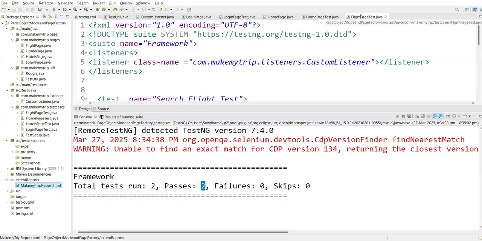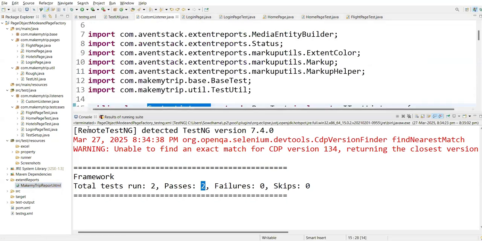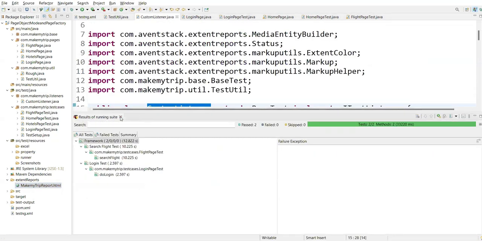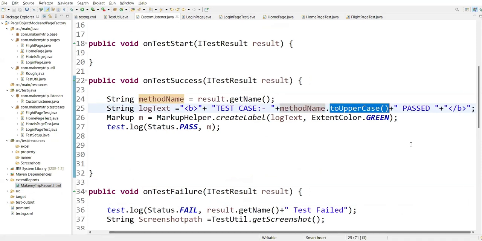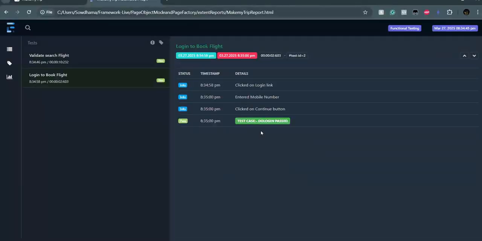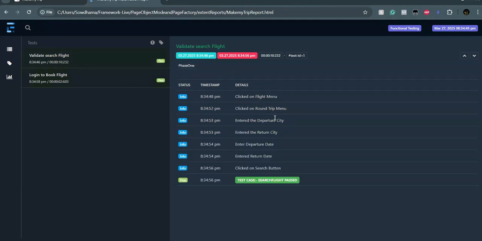So in our listener, where is the custom listener? Here we have given that whenever the test case is passed, it has to get the method name, that is the test case name, and make it uppercase. And we need to add a pass as well. That's what is getting added here. See, test case, do login, and this case is passed. Inside that, whatever we have added in all the steps, it is getting added.